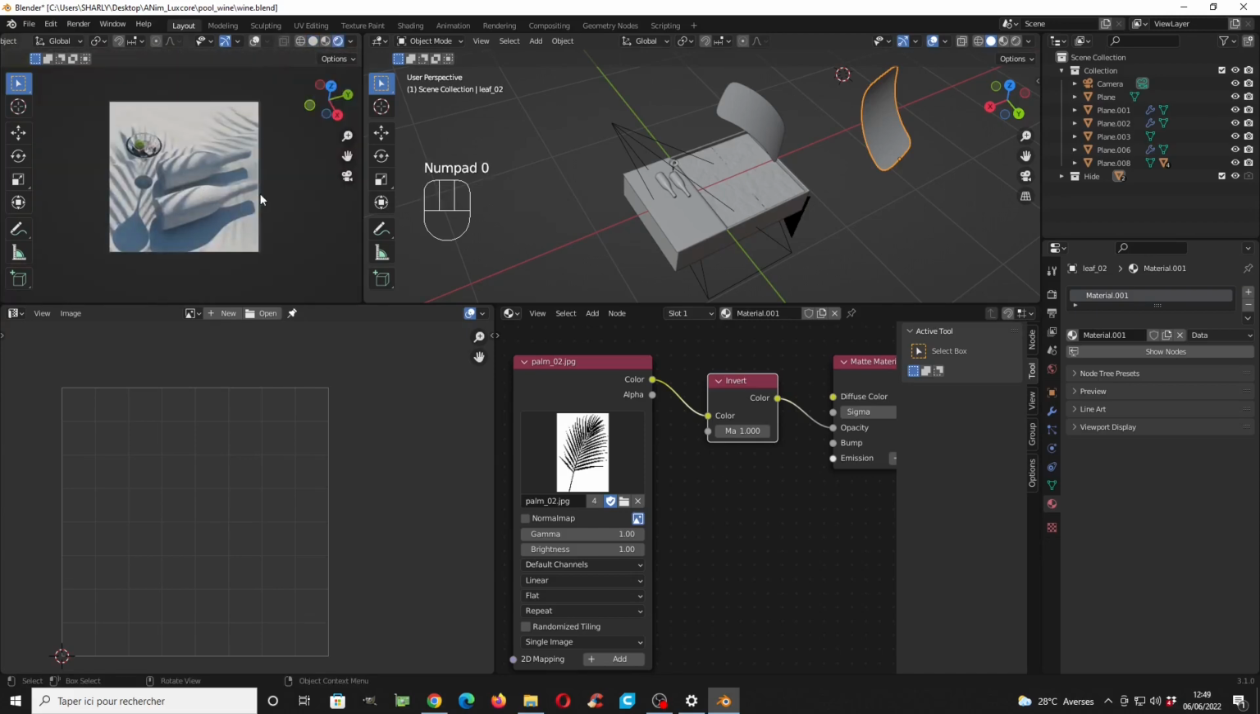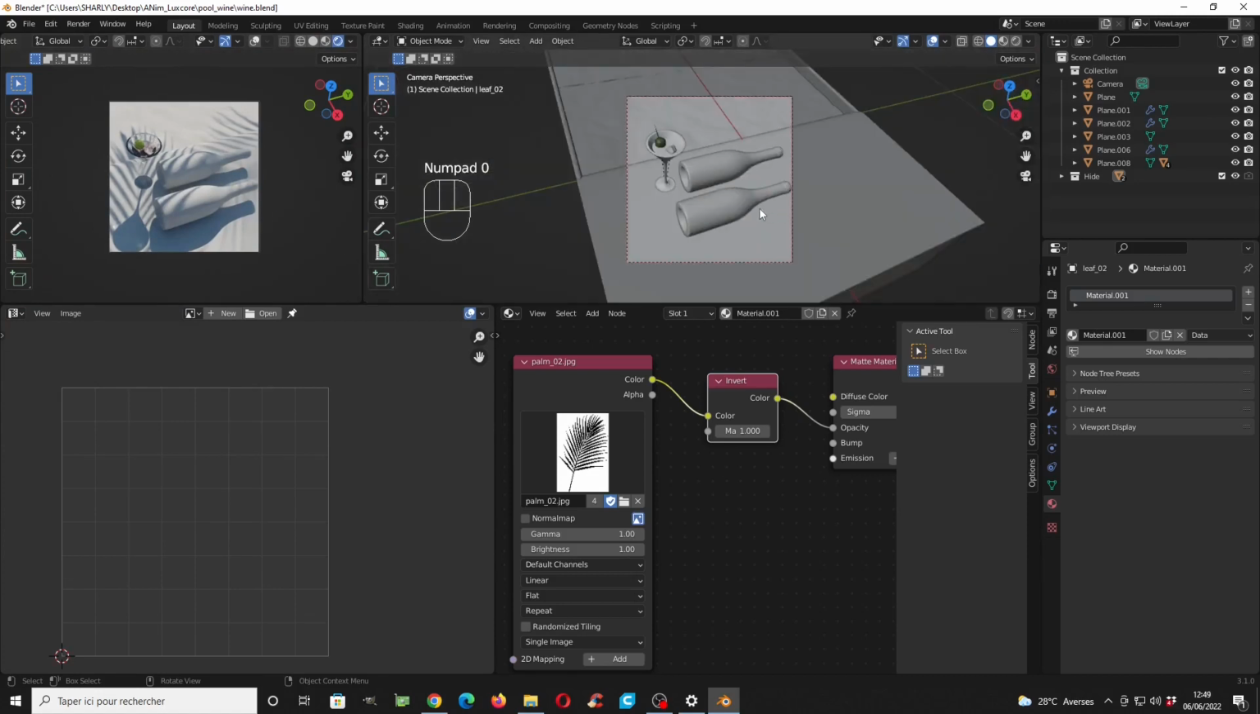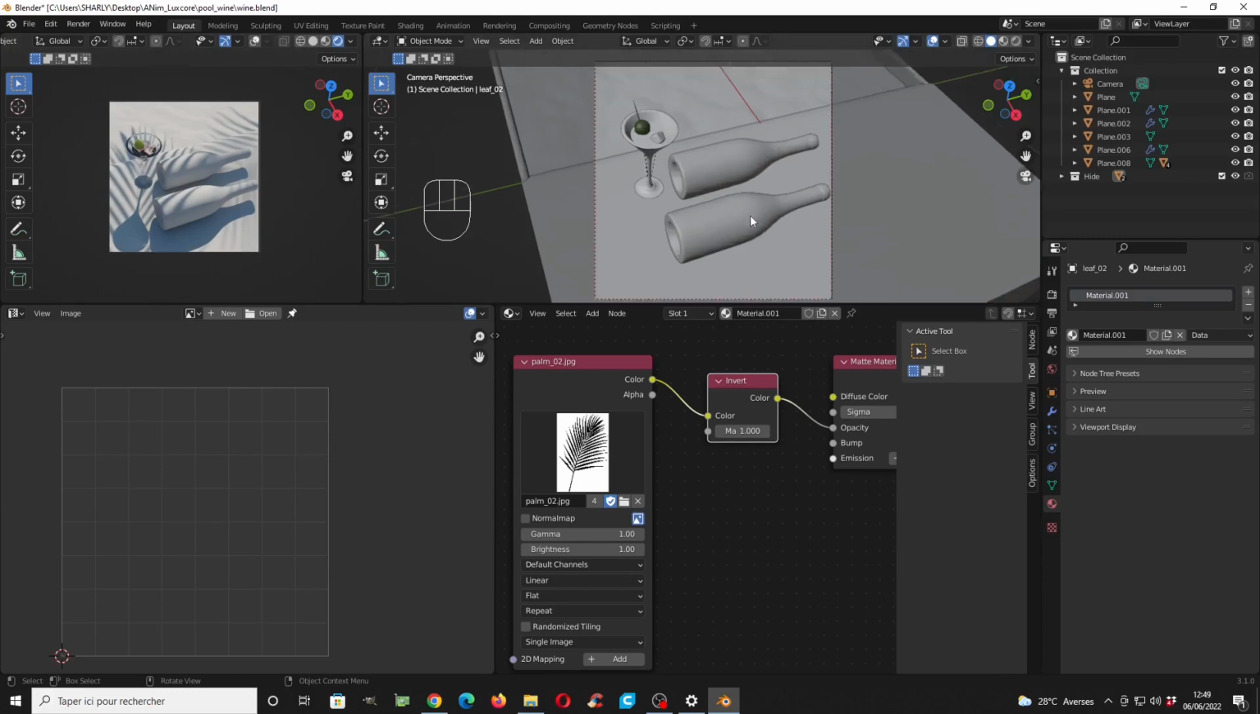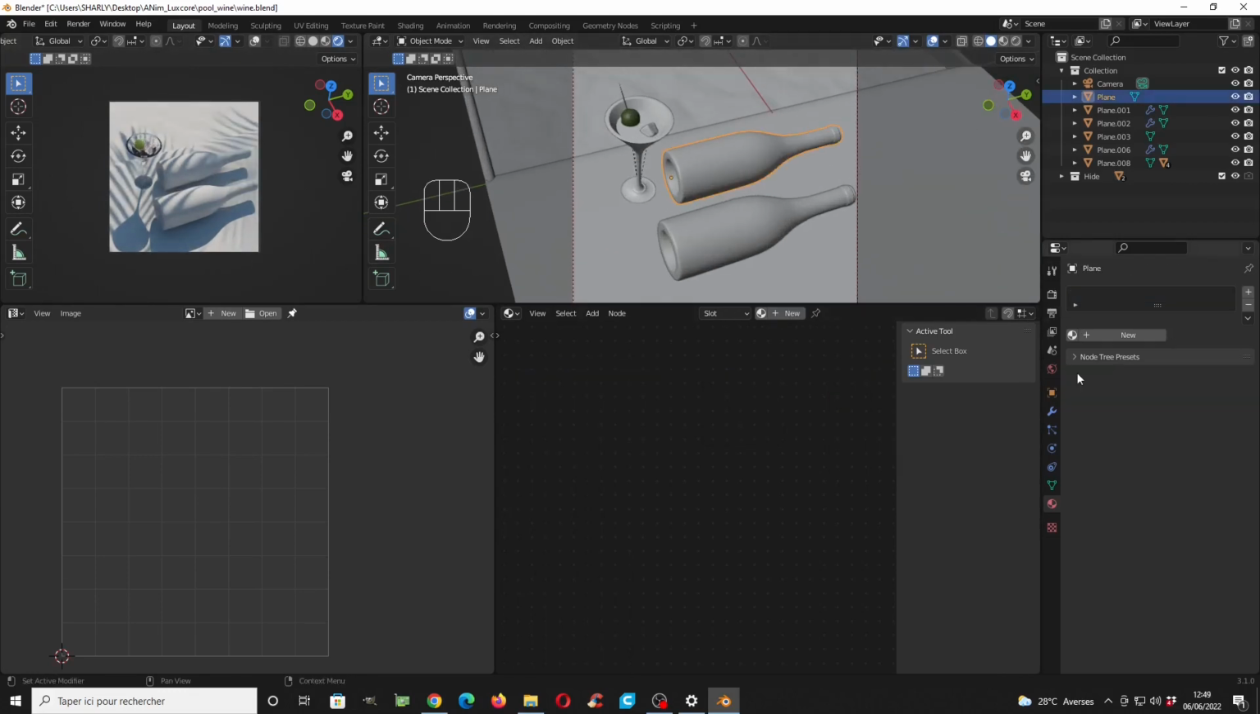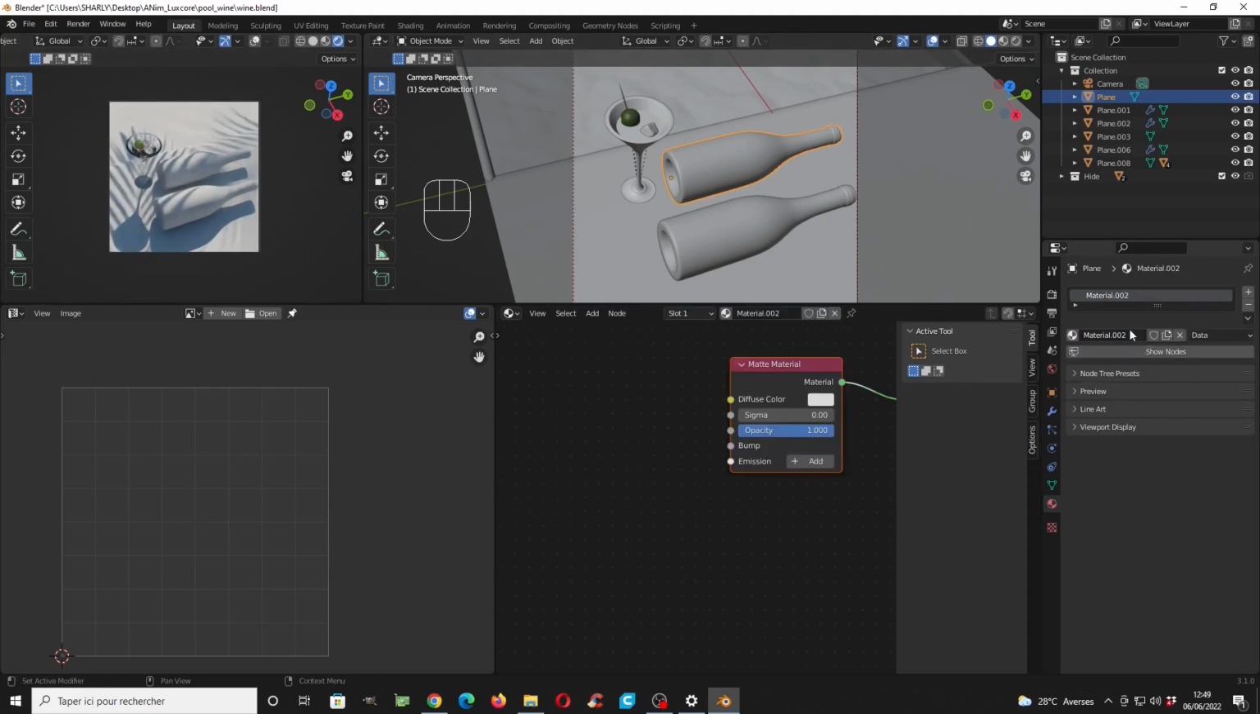If we look through the camera, we can see that we have the shadow of the two palm leaves on our beach, and this is nice also. The second thing we want to do is all the texturing and the shading of the bottle. So the first thing is the bottle.